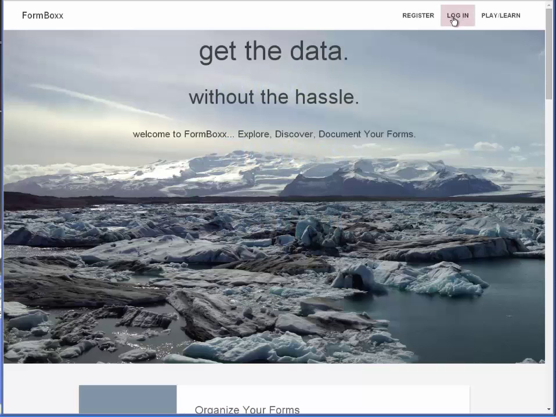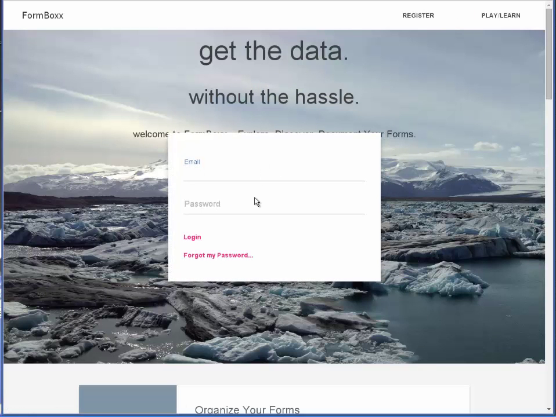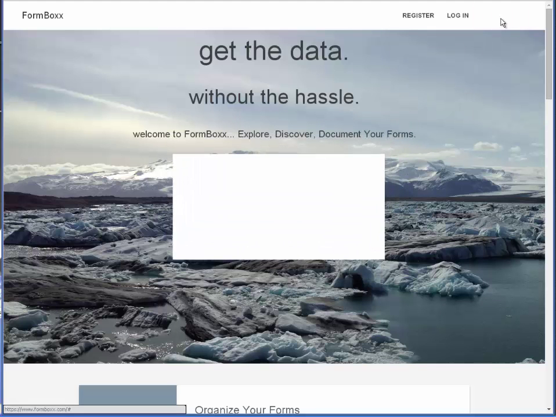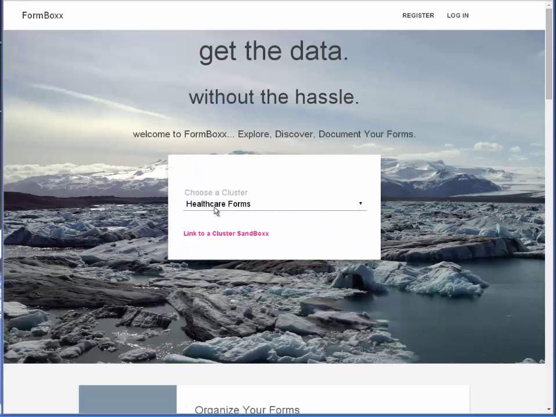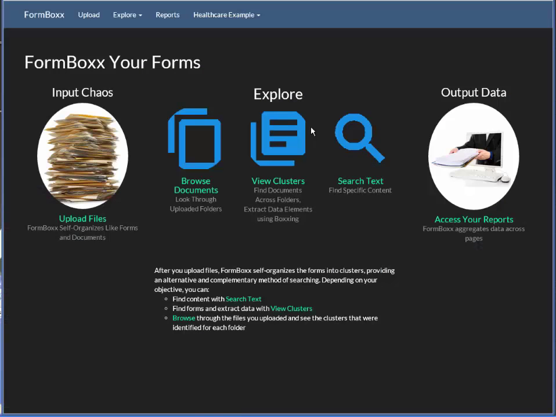As usual, we'll log in using email and password and get to our account. In this case, we'll go ahead and use one of the pre-built cluster sandboxes. We'll use the healthcare forms because that's the most complete at this point. Here's our home page again, and we uploaded files last, but now we'll concentrate on browsing through the documents.